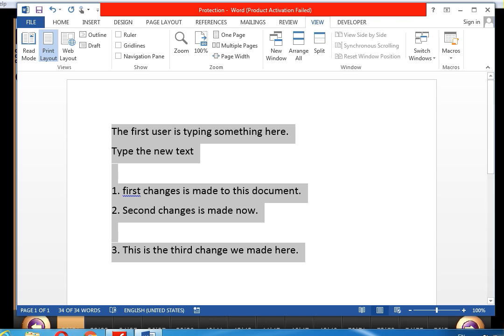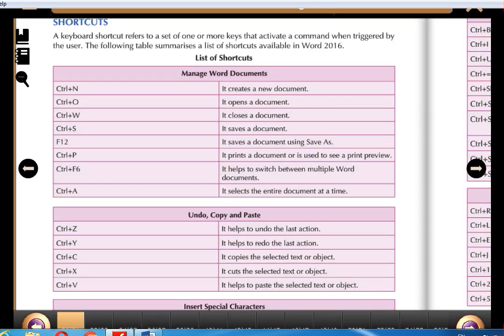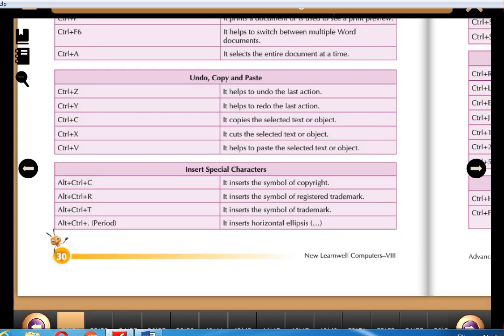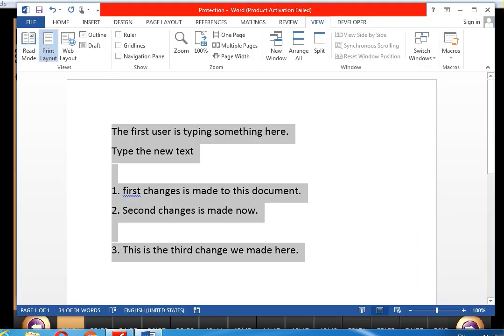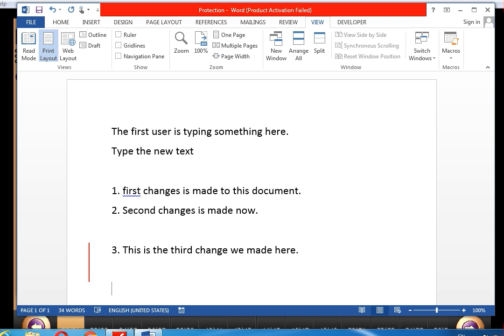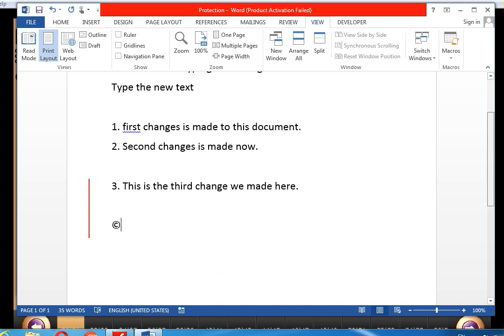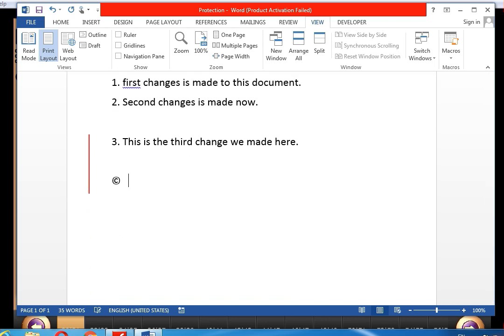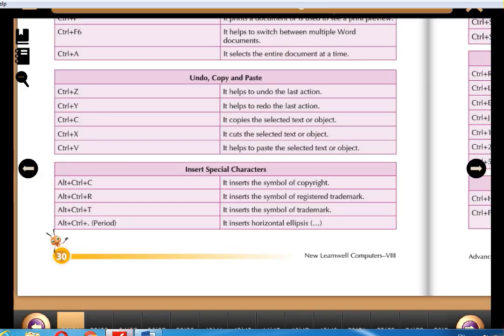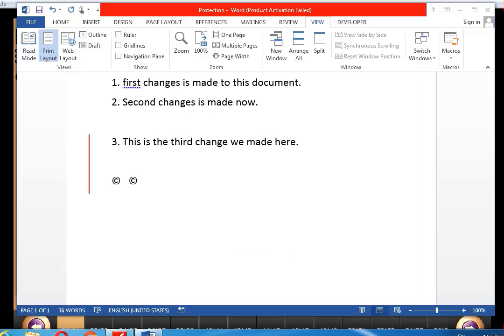So these are the shortcuts we can use to do our work fast. Undo, copy, paste. Then next, insert special characters. If we use Alt Control C, see what happens? The symbol is printed here. Again, if we use Alt Control C, so in this way. The next one is what? Alt Control R. See which symbol is coming here.